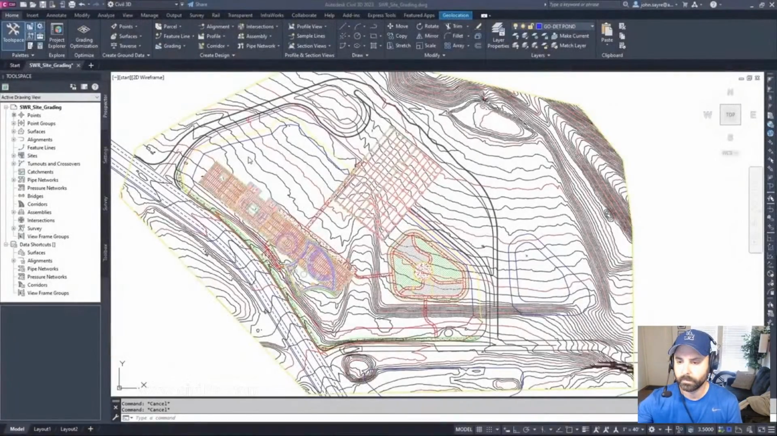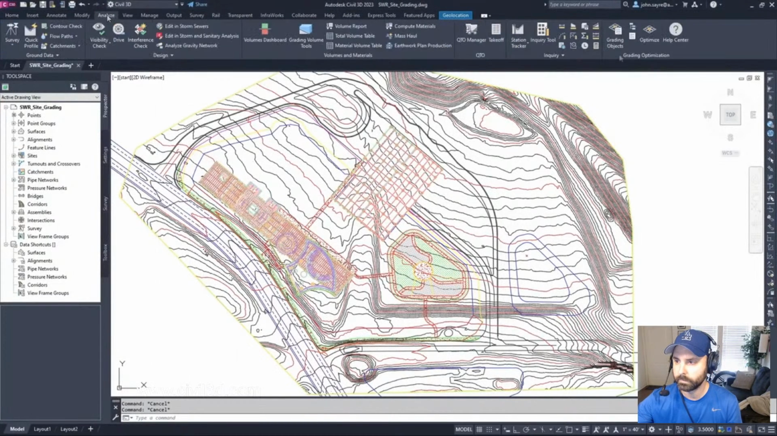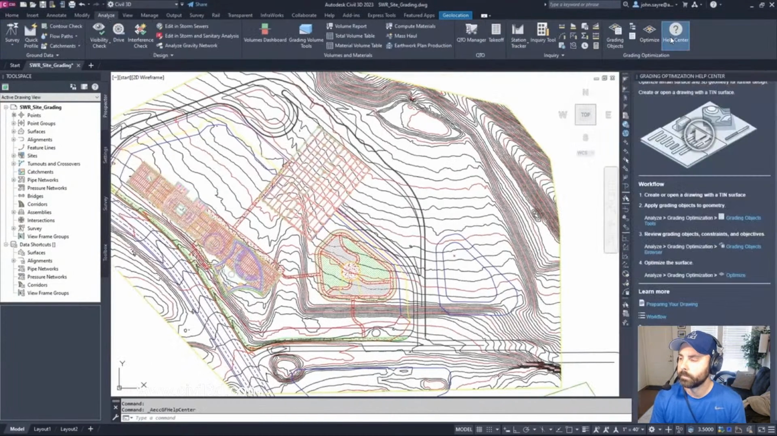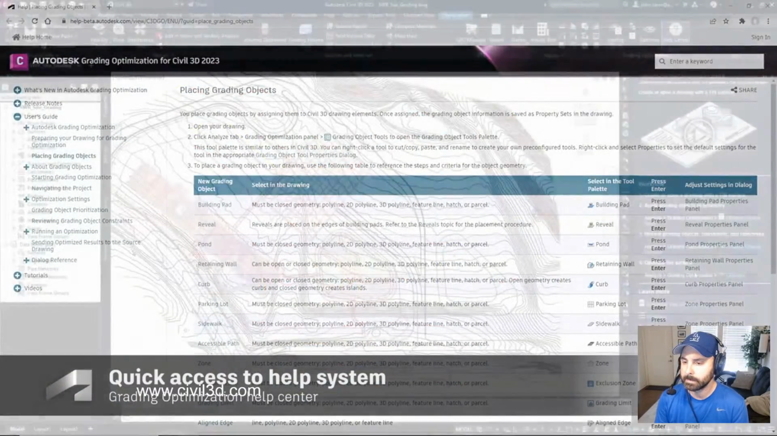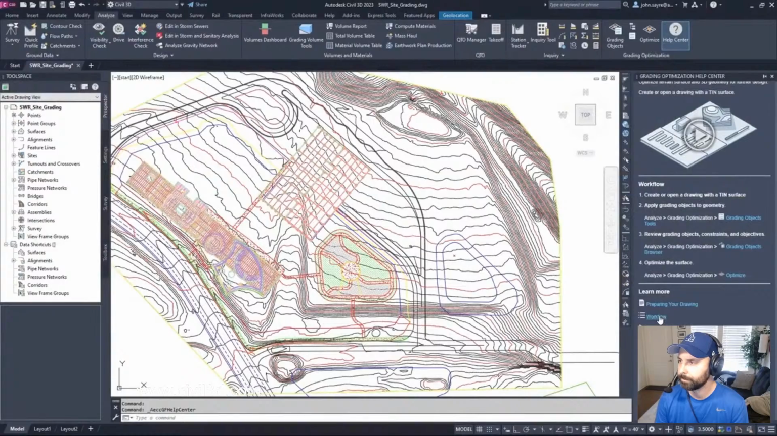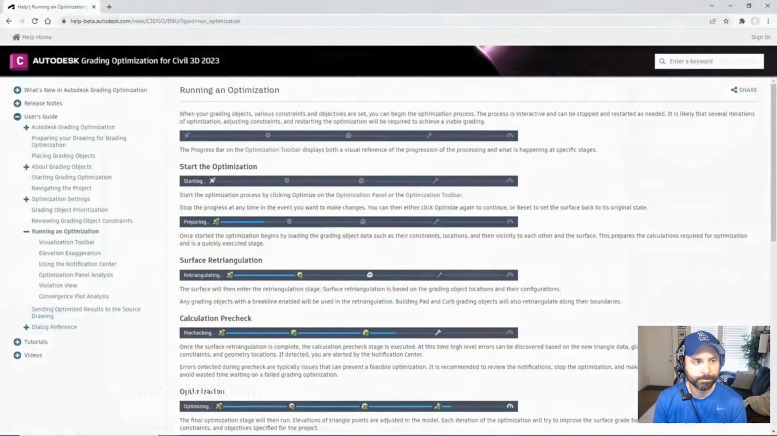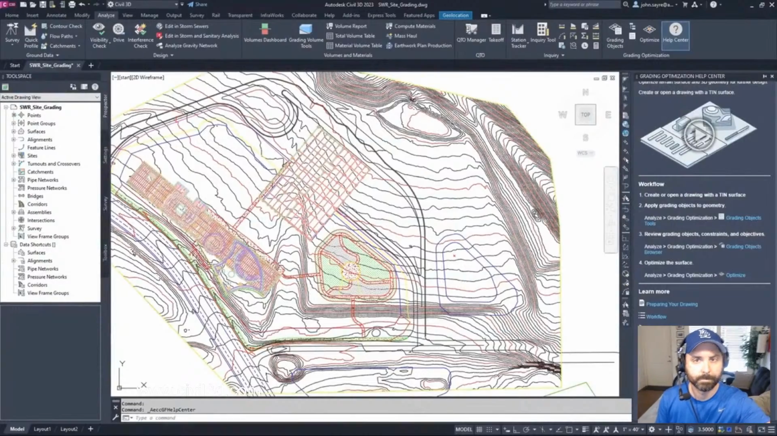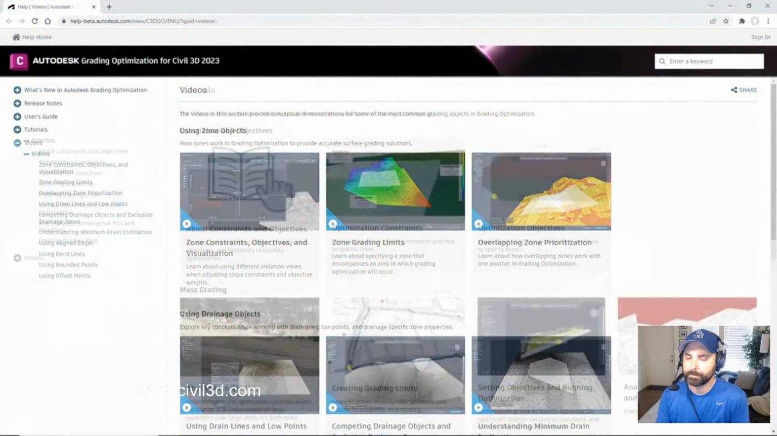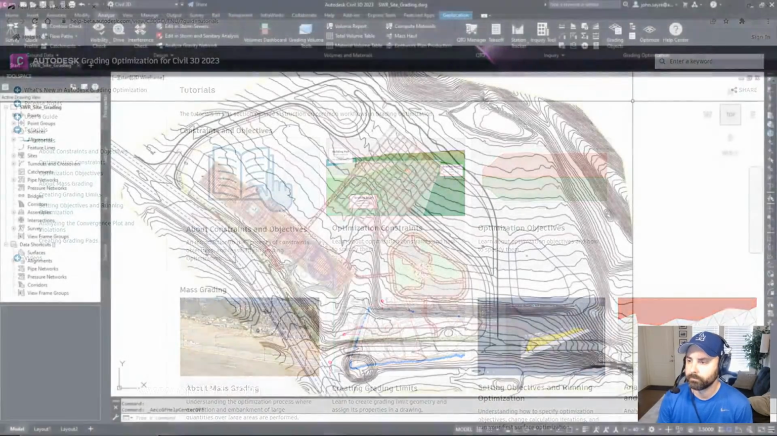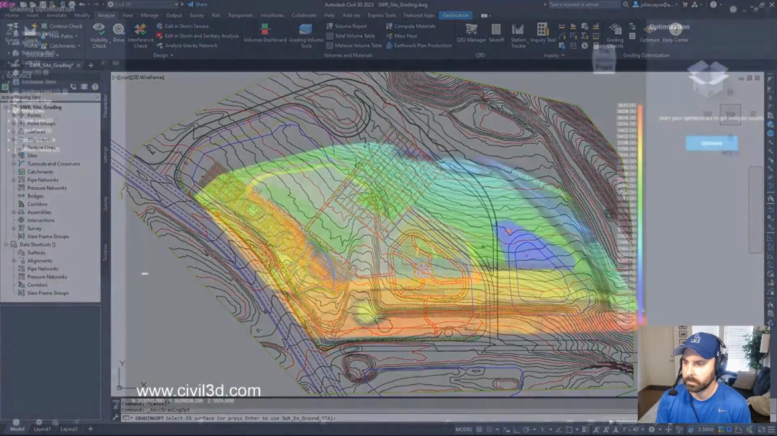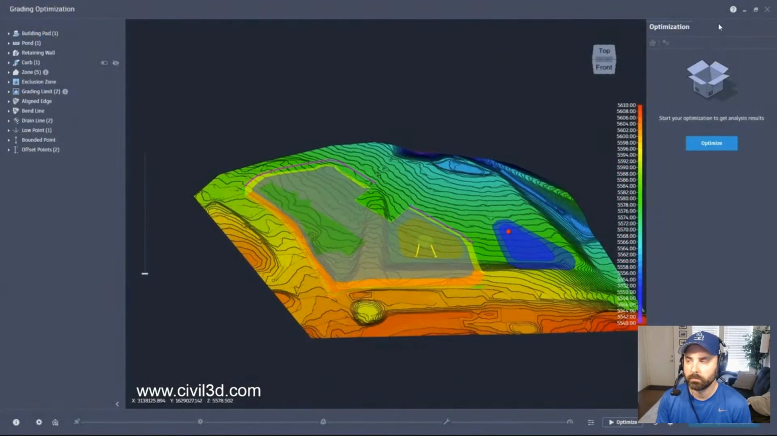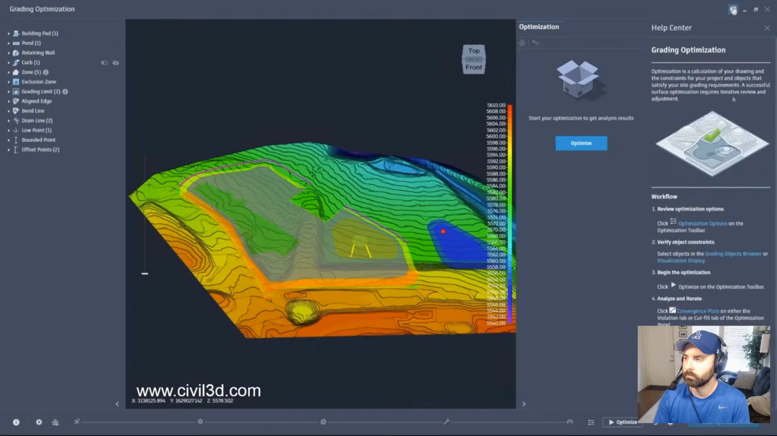Grading optimization is an interactive tool in Civil 3D that facilitates rapid solution finding for site grading. Civil 3D 2023 introduces several enhancements to grading optimization. A new help center provides access to the grading optimization help system, basic workflow assistance and documentation, videos demonstrating how to use and apply the most common grading objects, tutorials, and sample files. The Help Center is also available within the Grading Optimization Optimizer window, allowing you to access the same valuable tools without leaving the optimization environment.